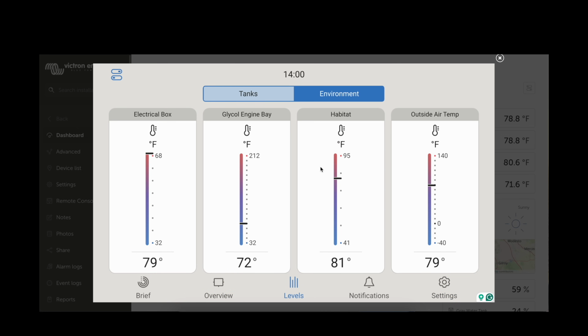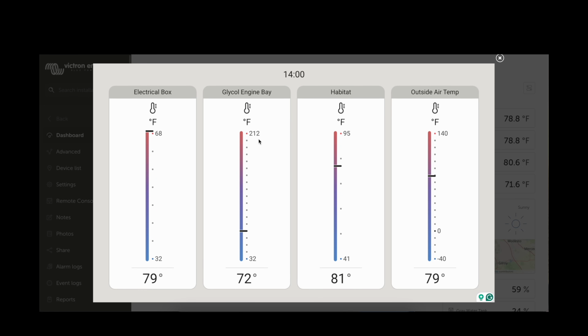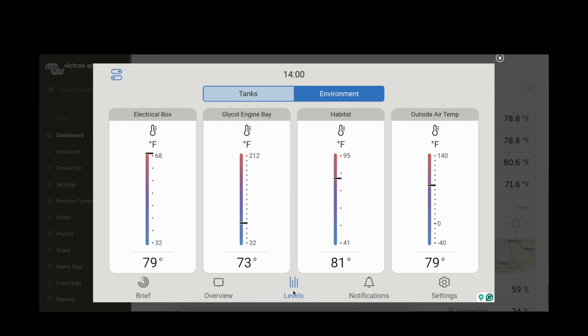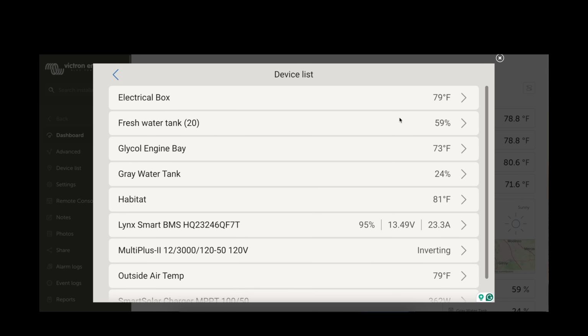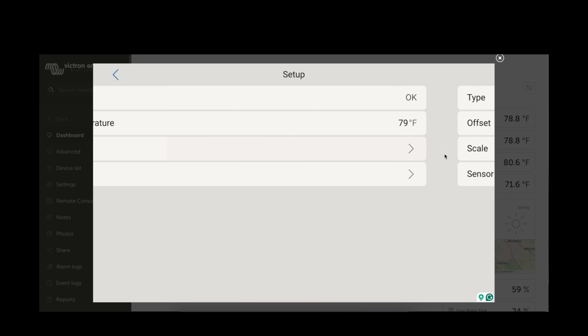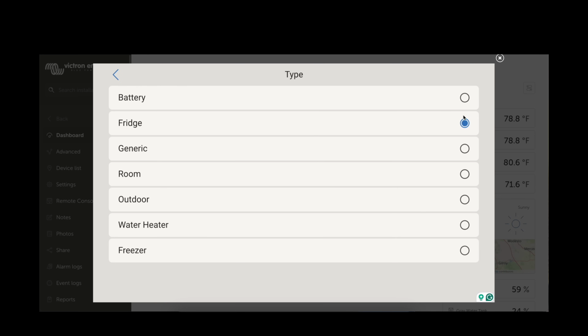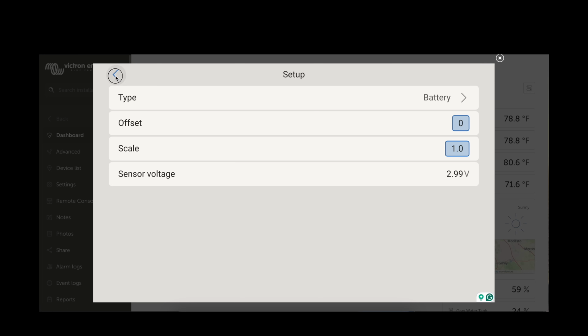And we can see the electrical box high point is now 68F and 32. So the fridge is very hot right now at 79F. Okay, now let's change that back to a battery setting so that we have a better temperature range for this application. Okay, so it's back on battery.